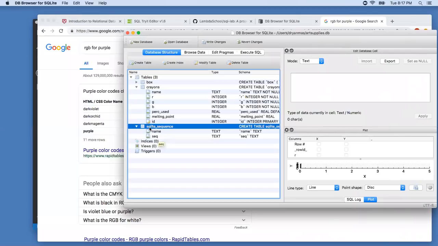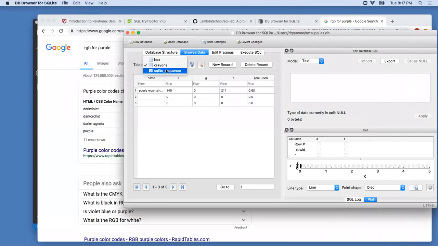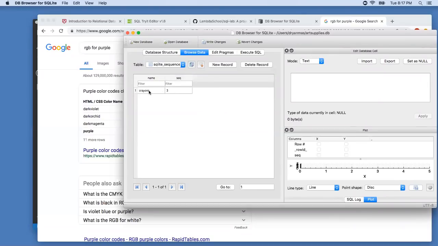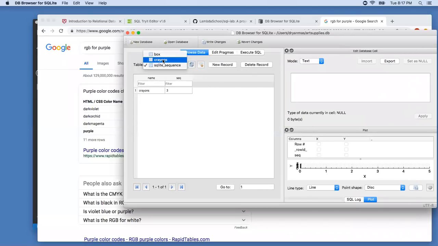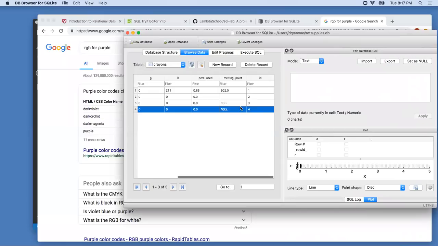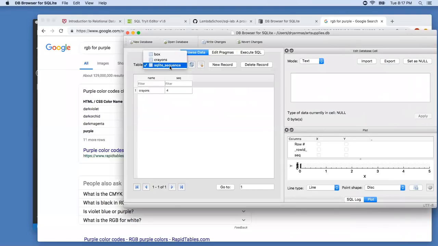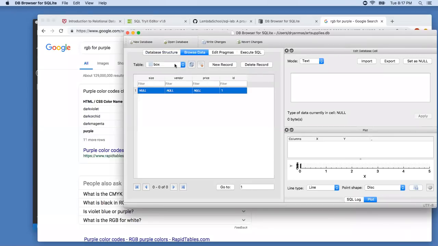Is there data in it? Let's find out. Crayon. Ooh, I wonder if it's helping keep track of, let's do a little experiment. Okay, it's keeping track of the auto incrementing. That is my theory.